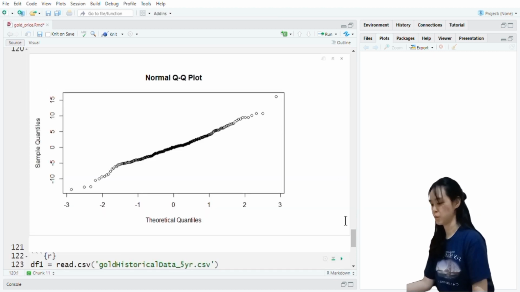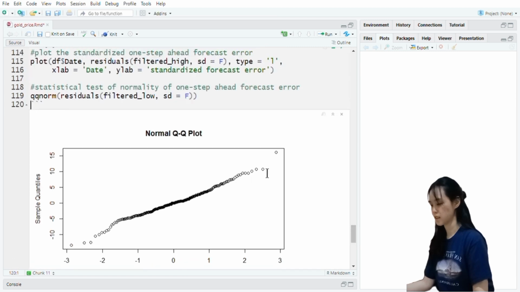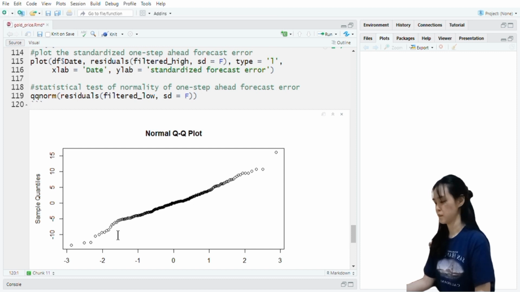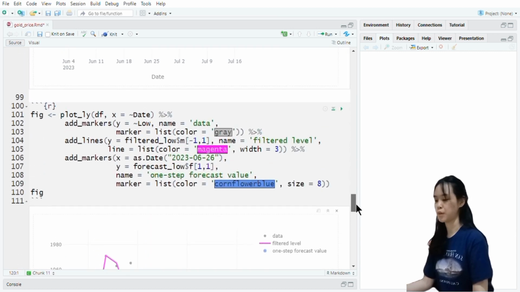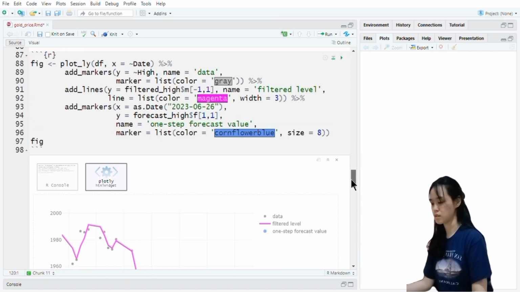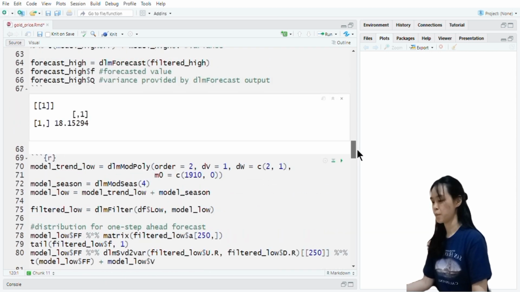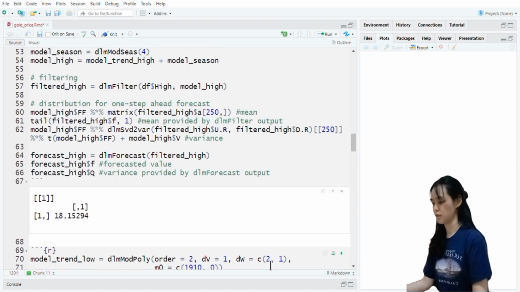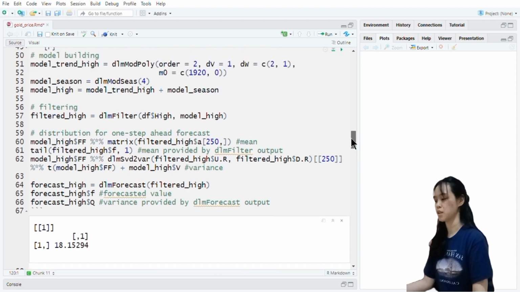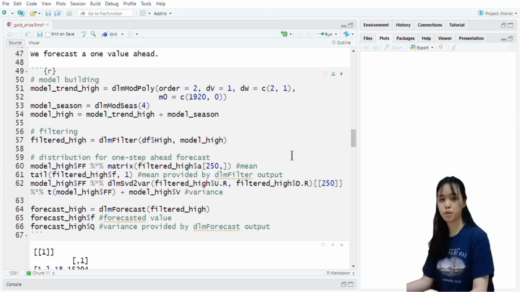Yeah, for the QQ plot of the low price, you see some misplaced dots there. Maybe if I need to make some recommendations, I abruptly set the V and W here. And so perhaps if I set more appropriate values for them, maybe the prediction values would be better.